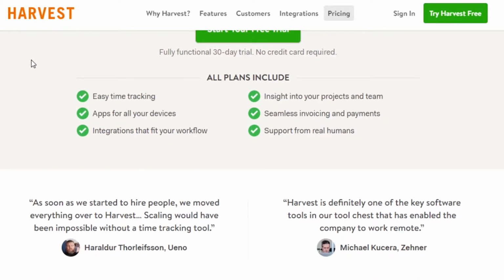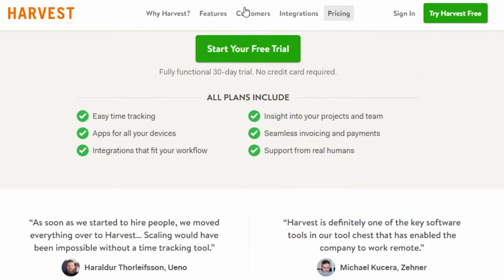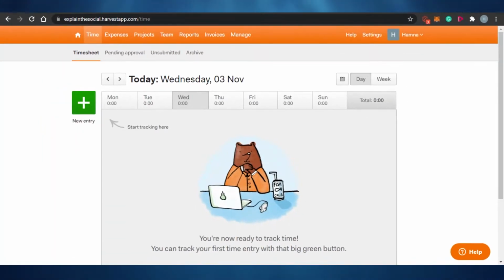And in Harvest you can actually do easy time tracking, you can integrate different apps, you can do invoicing and payments, and that's actually pretty good. So let's just jump into Harvest and let me show you how you can use Harvest like a pro.